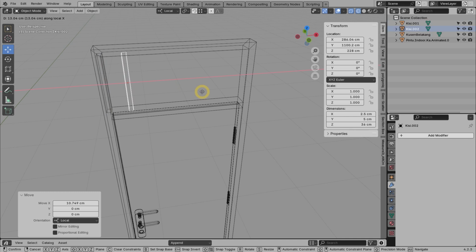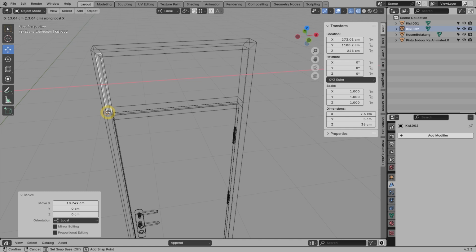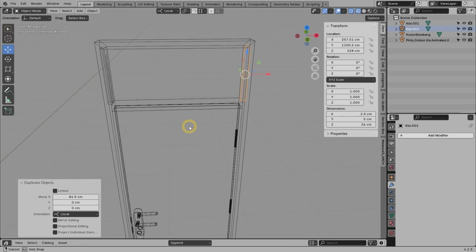Now, we want to snap this object at its left point, not its right. For this, we can use the Set Snap Base method. So press B, then select the vertex that we want to use as the snap reference, and then select the target vertex. After that, do not do anything else yet.